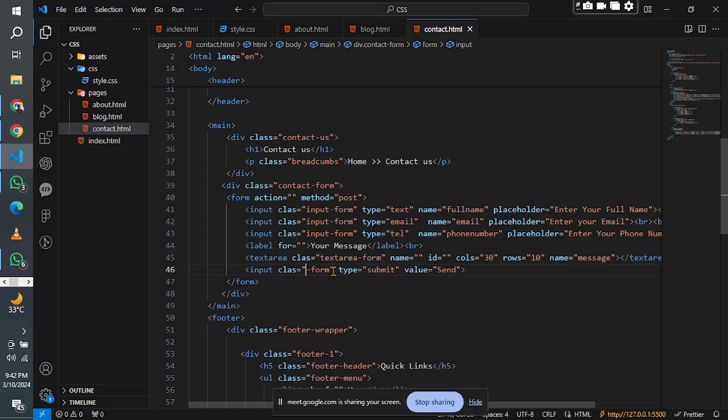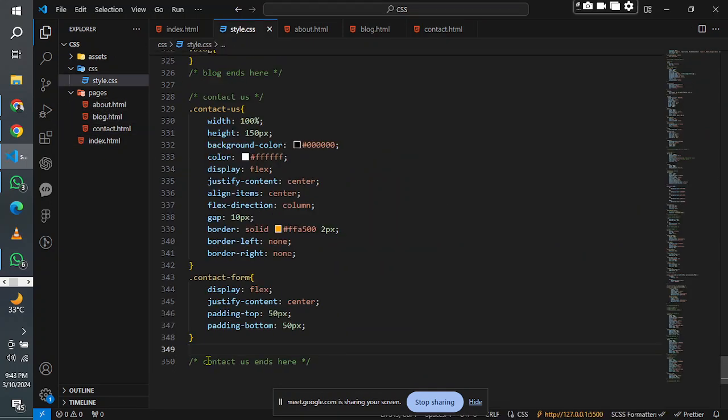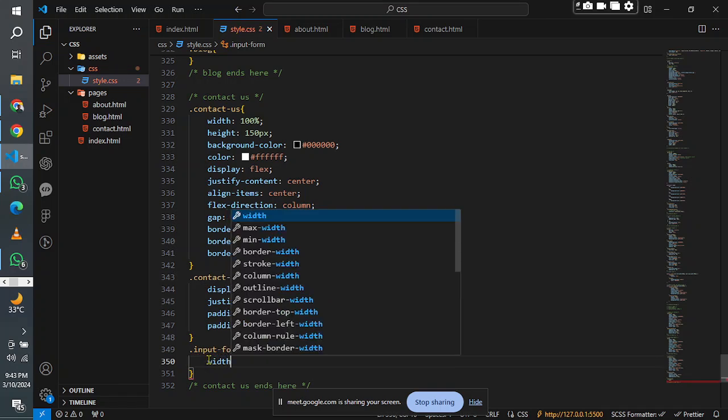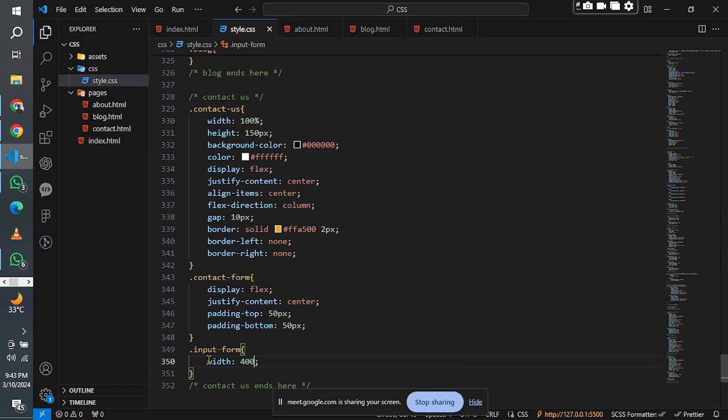I want to make this a little bit stylish, so we can say btn form. Okay, so input form, I copy input form, and try to give it a width and height. Let's give it a width of 400 pixels, which would be okay in all screen sizes, and a height of, let's say, 50 pixels.